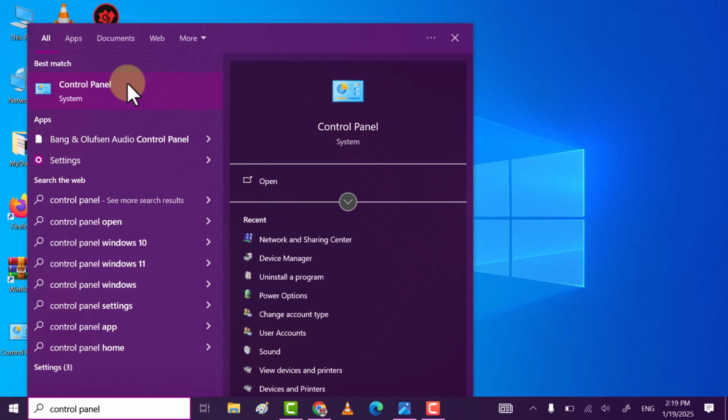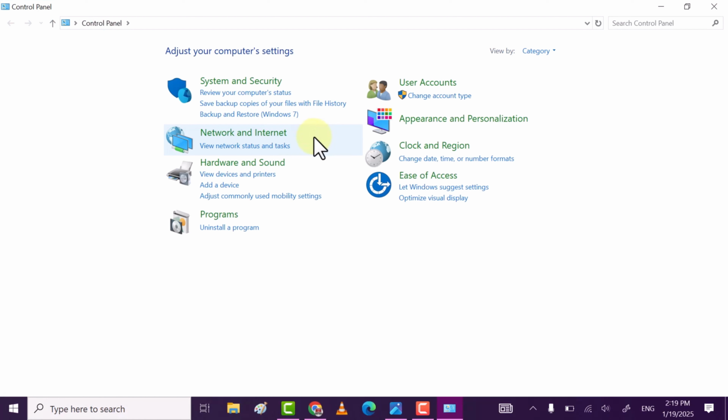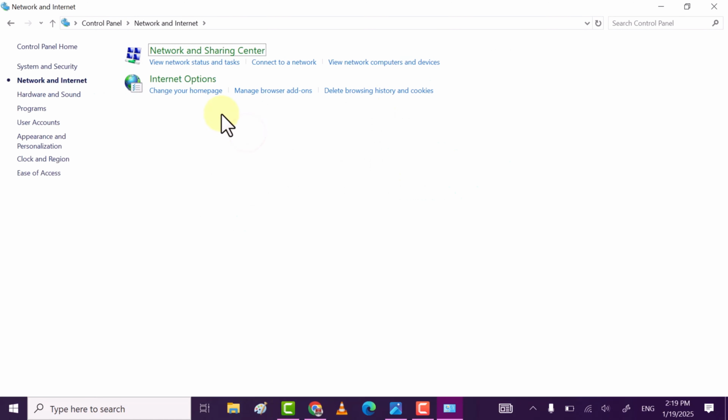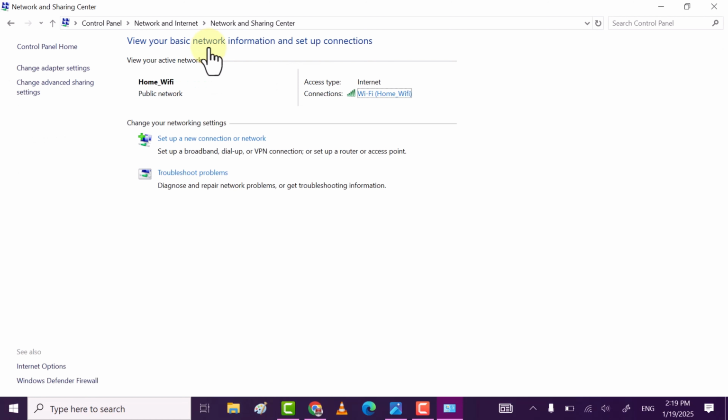Best match control panel, click on it. Now here go to network and internet. Now click on network and sharing center. After that, on the left side you will see change adapter settings, click on it.